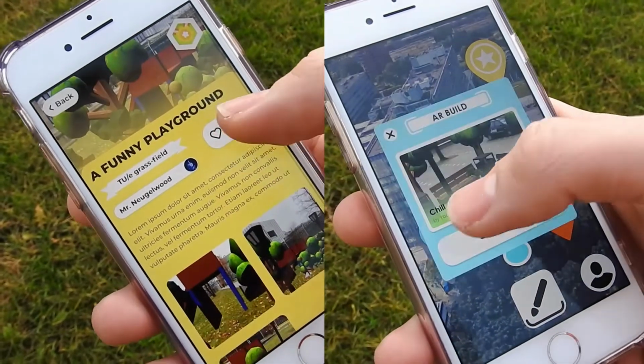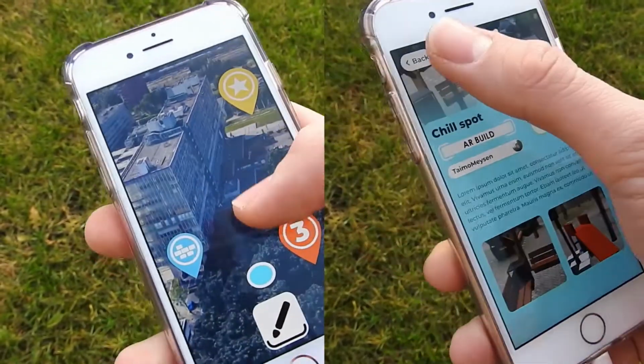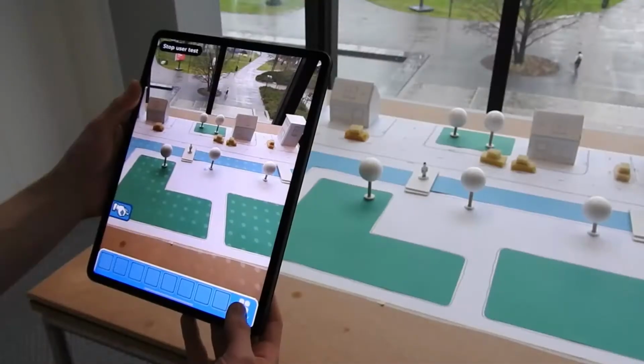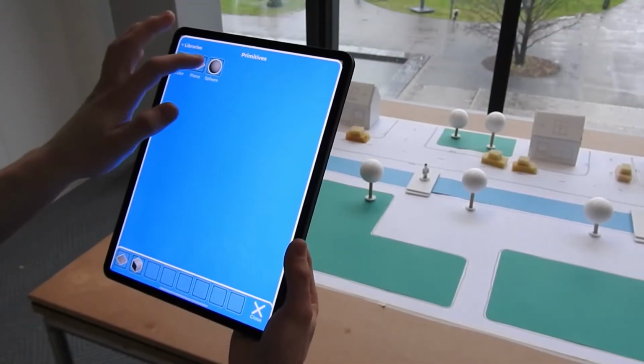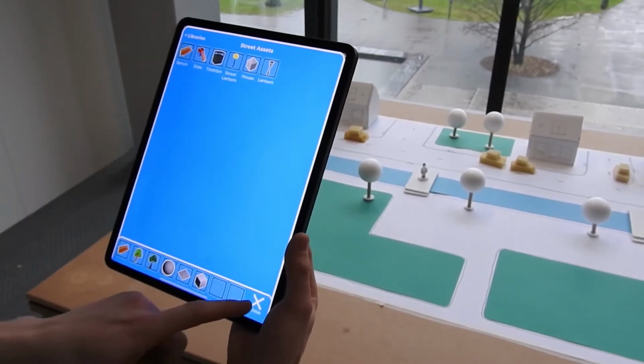By tapping on a build or championship you can take a closer look at its contents and show your love for the ideas. You can also click on the build button to start building at your current location. You can pick objects such as a bench or a tree from the library. These objects will then be added to the inventory, from which they can be placed in the scene.